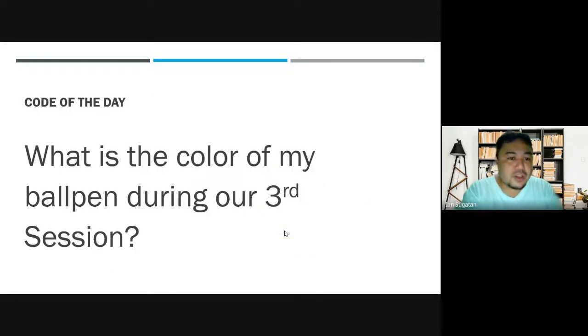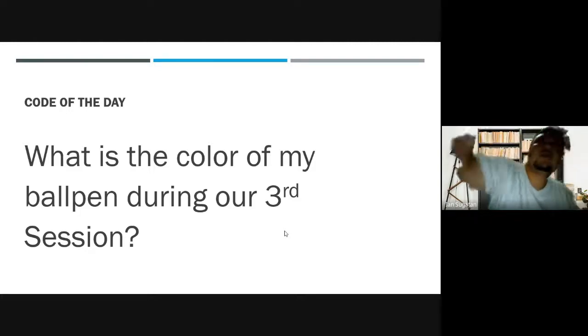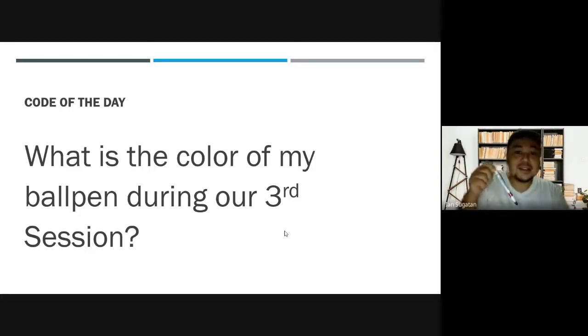So for the color of the day, what is the color of my ball pen during our third session? The color of my pen is actually white. Color white. Okay? And the color of my pen is color white.